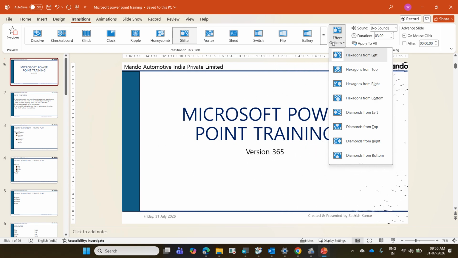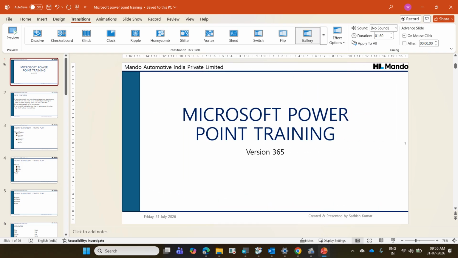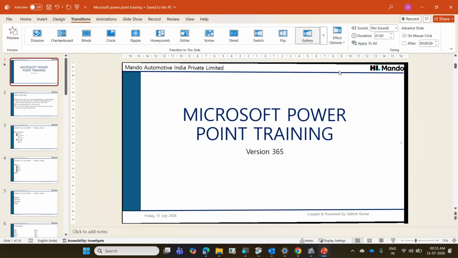I have selected Gallery, and I don't want it from left to right. If I want to change the direction, you can change it here: right to left or left to right. Your wish.